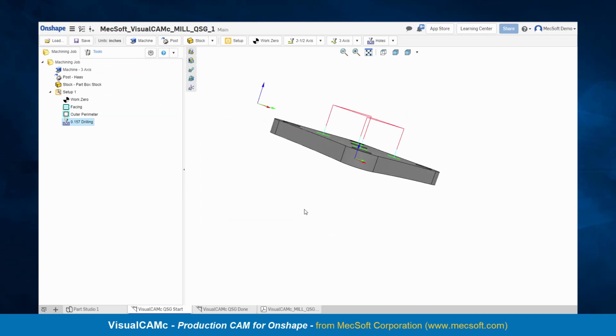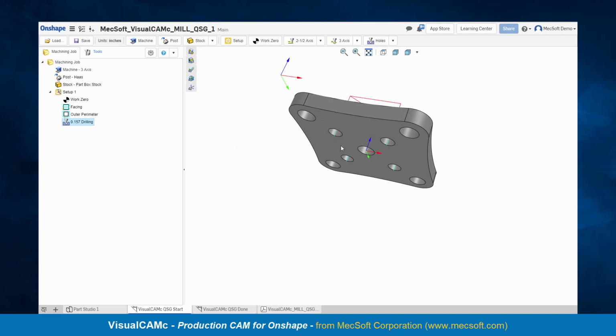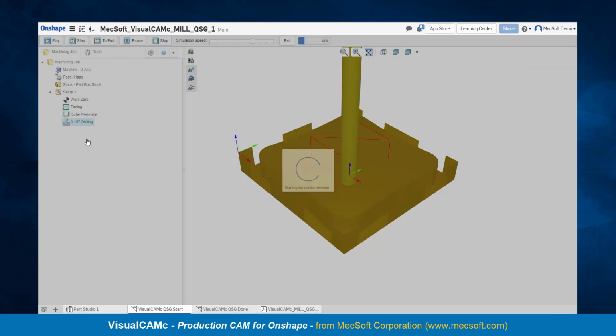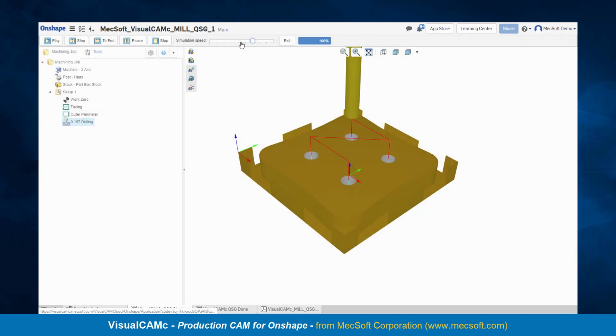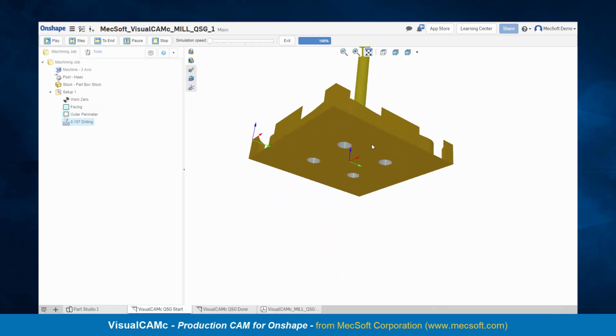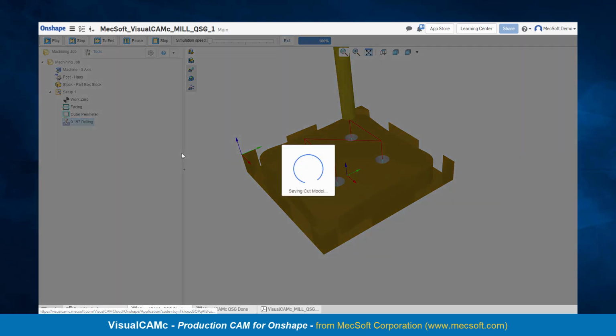So there's our drilling operation. You'll see that it passes all the way through. And let's go ahead and do a simulation. Let's slow this down a little bit and just pick play. You see the pecking movement there? So it goes all the way through. And then let's also exit out of that.